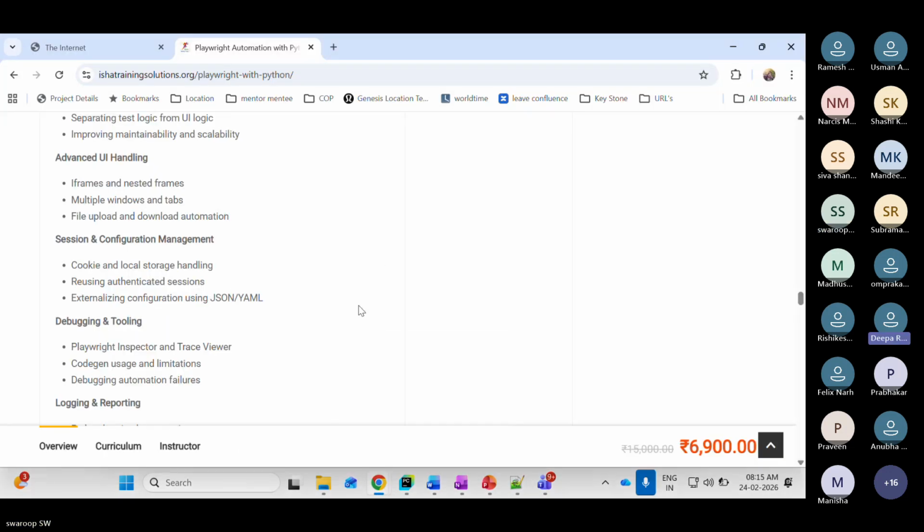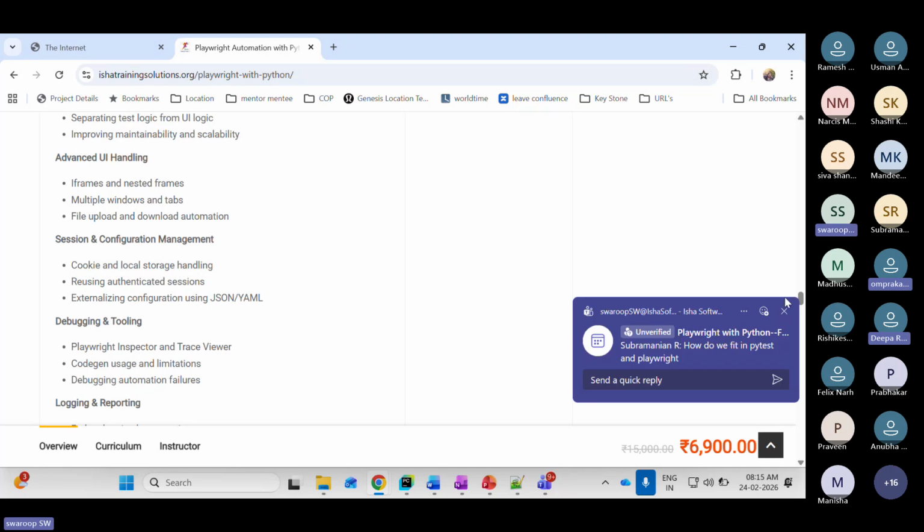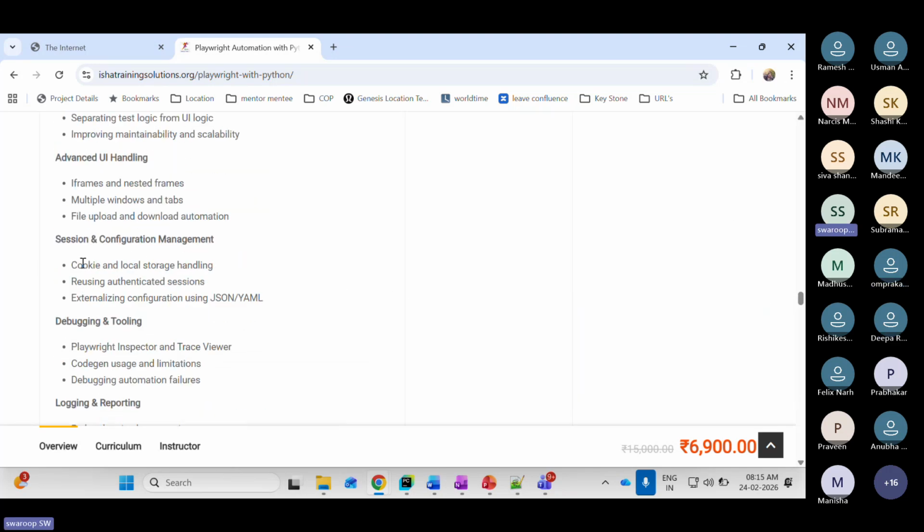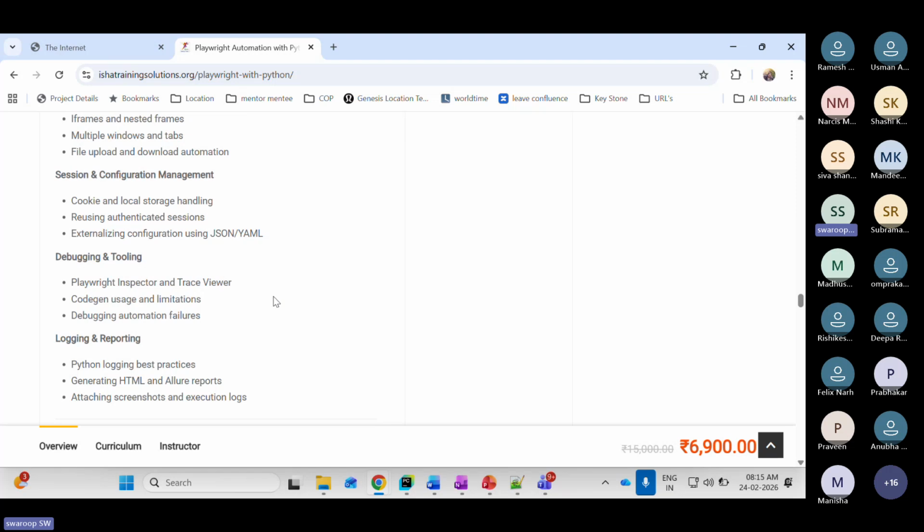Do we cover API also, or only UI? Yes, we are covering the API part as well. Now here we have sessions, like configuration management, and using the same session how to log in to the application. Those things we will be covering.